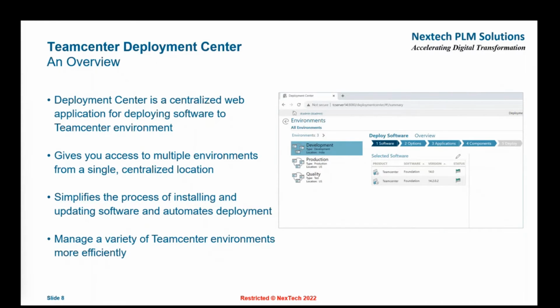Okay. So this gives you a central view to manage all your environments. It simplifies the process of installing and updating software. So in this same window, we have access to update our software. As I said, it simplifies the process of installing, and we'll be seeing how it is done. And secondly, you can manage a variety of Teamcenter environments.